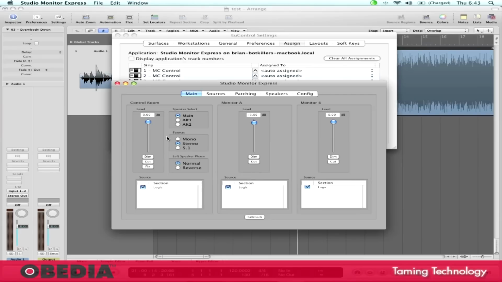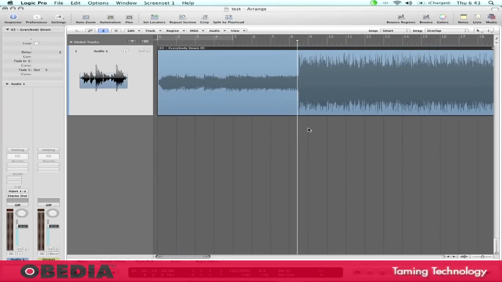Now I'm all set. Now I'm going to go ahead and go into Logic. I'll start playing the audio and I'll show you that I can control the volume of Logic using the Control Room knob on my MC control.